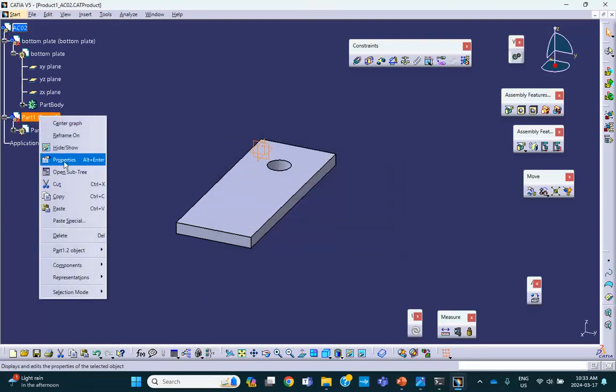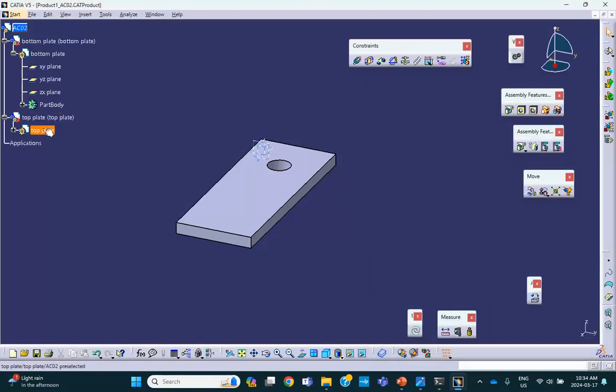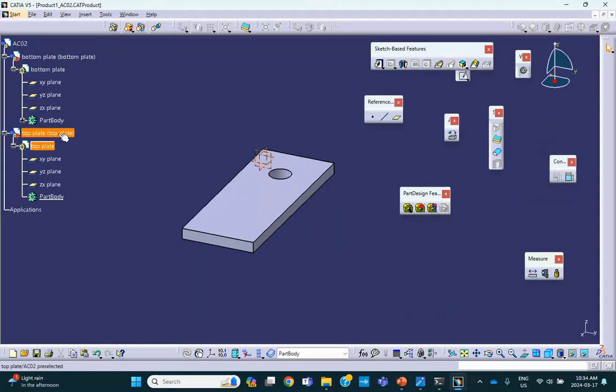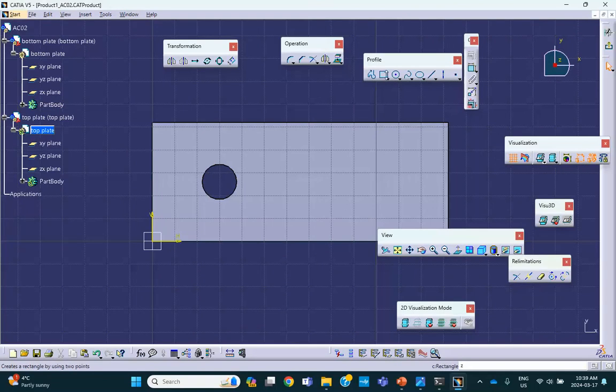Right click, properties, and I'm going to call it top plate. The part name is right here. You can see this is the part name, top plate, and this is the instance name, top plate. Say okay. We now make it. So double click on this branch. This is the part. Double click on it. You're in part design. On that top face, I'm going to sketch. And I'll do another rectangle like that. For example, I'll draw it here and we'll clean it up in a minute. So another circle there.